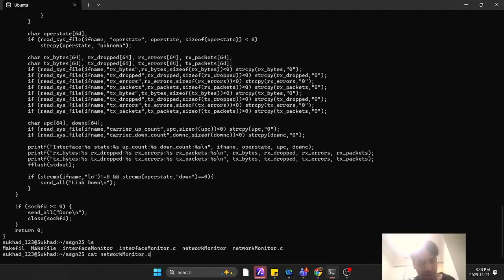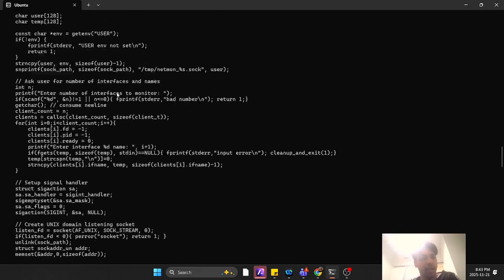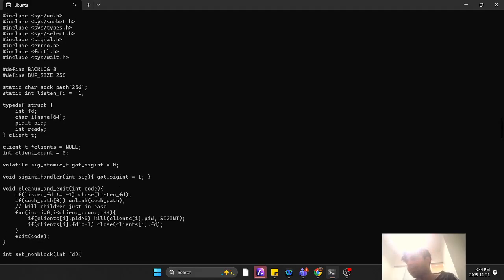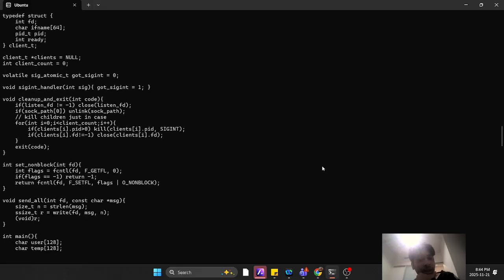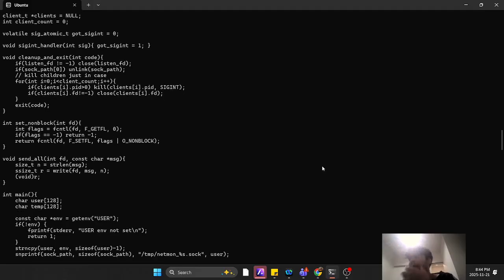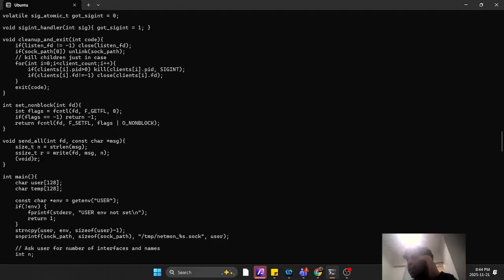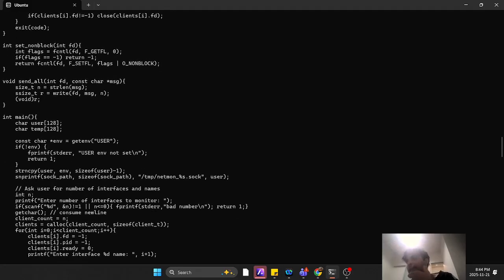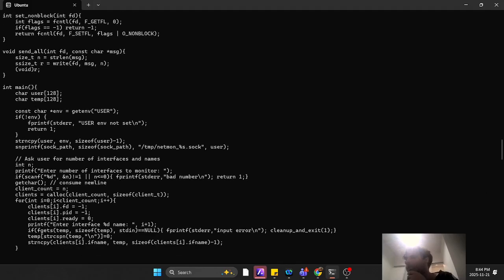Network monitor.c. So what this does is it asks the user how many interfaces they want to monitor. It creates the master socket in TMP using the username from getenv USER. It calls fork and exec for each interface. It uses select to listen on the master socket, all interface sockets, and standard input for commands. When an interface monitor sends ready, it replies monitor. If it reports link down, it sends set link up. It intercepts Ctrl C to begin controlled shutdown. This setup allows the network monitor to control multiple processes at the same time.